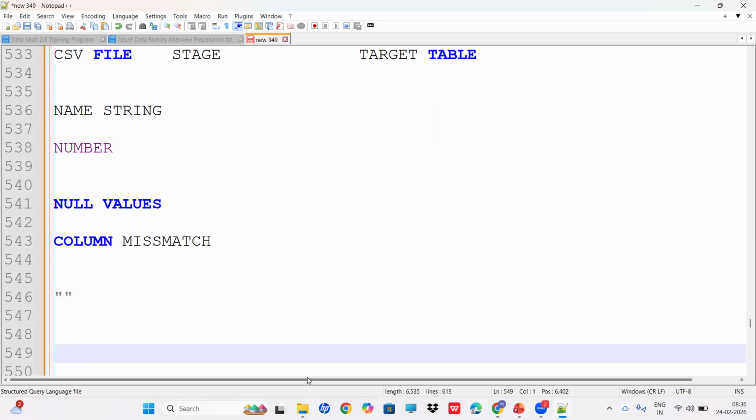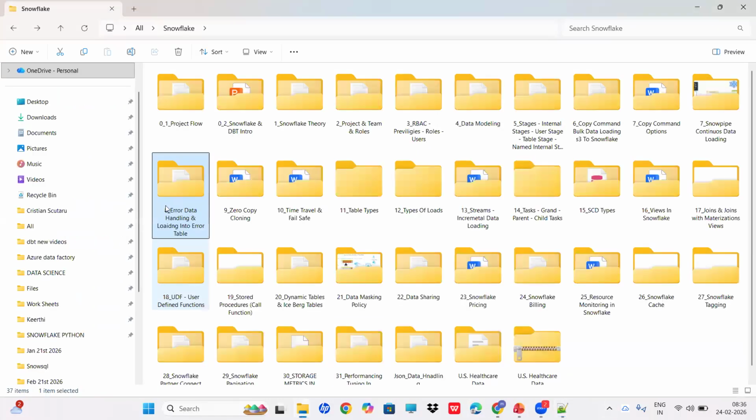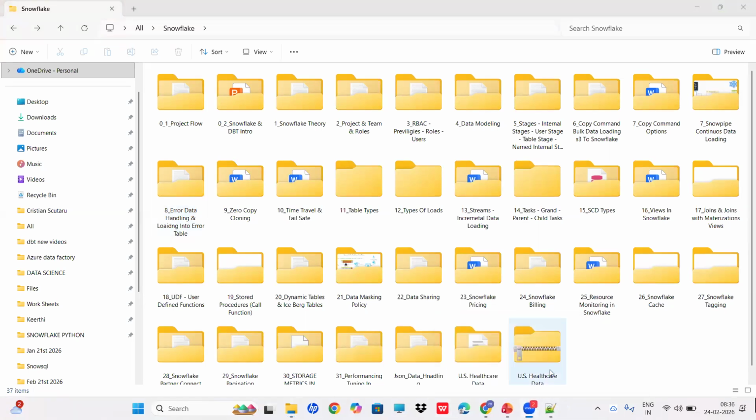For that we're going to use error handling and throw the error data out of the target. So we can handle errors after that, or we can load this error data into an error table, which we're going to discuss. Statically we can do it, and if we want to handle error data dynamically, we need to use stored procedures. So that we're going to discuss in the class.